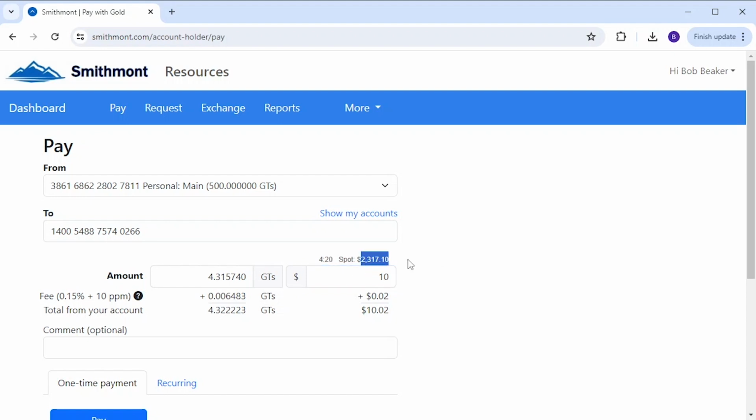The spot price is the exchange rate between gold and dollars. The countdown beside it is how long the spot price is good for. If the countdown were to go down to 0, the spot price would refresh and the dollar amounts below would recalculate.